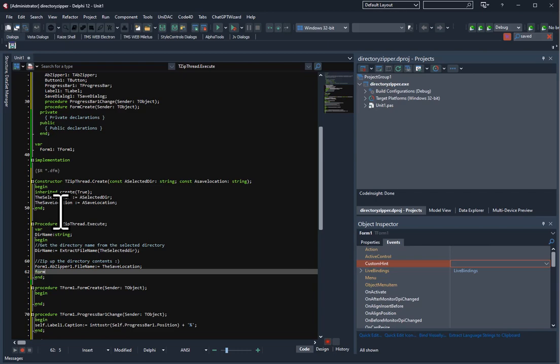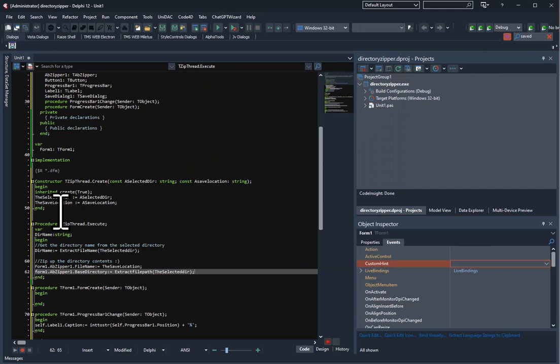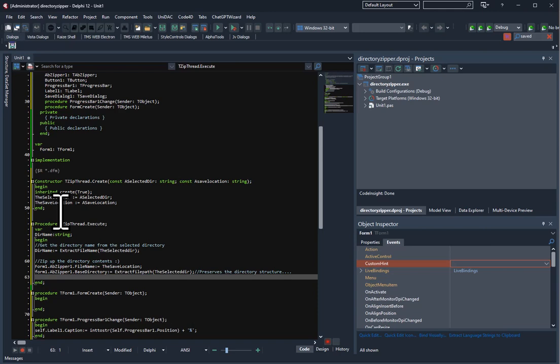And then we're going to do form1 dot abzipper1 dot the base directory for this is going to be extract file path, and then we're going to do the selected directory. So this preserves the directory structure. And I hope I spelled this correctly. Good Lord, I need to go back to school. Okay, so basically at this point we need to start adding the files and then zip them.